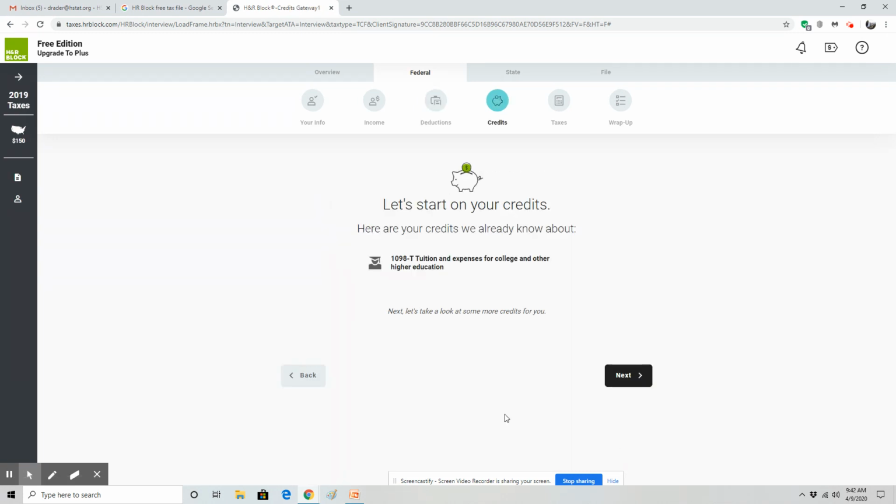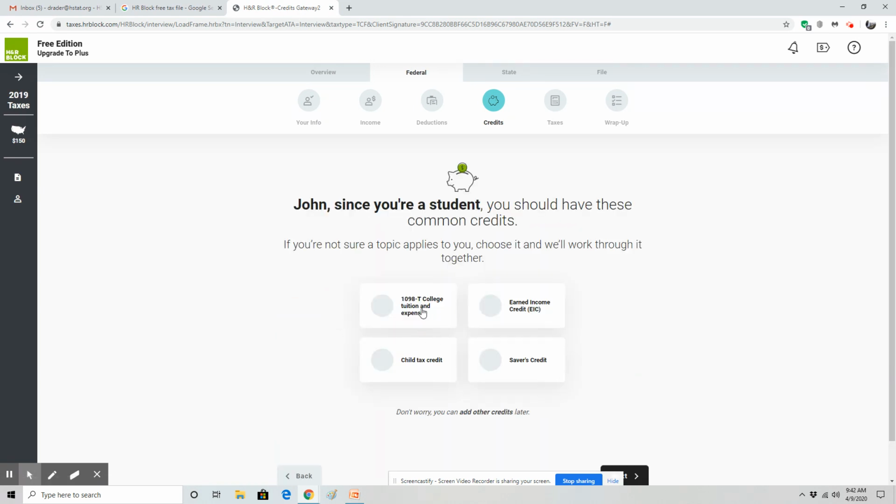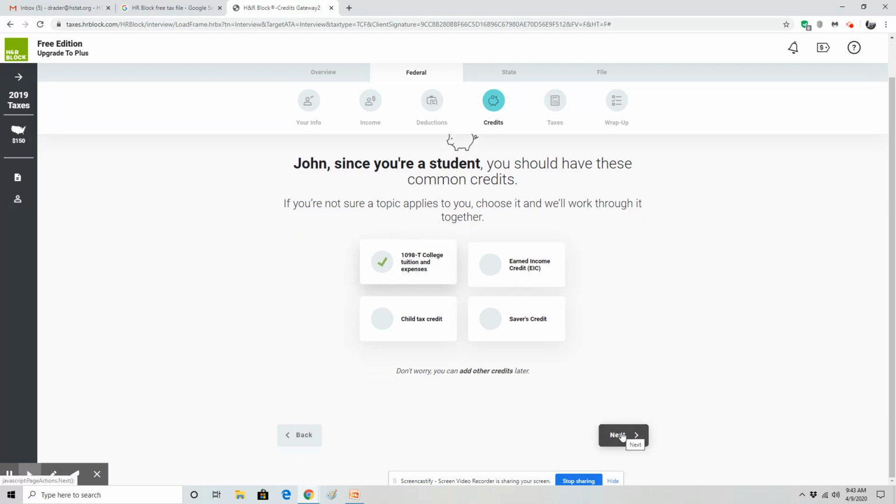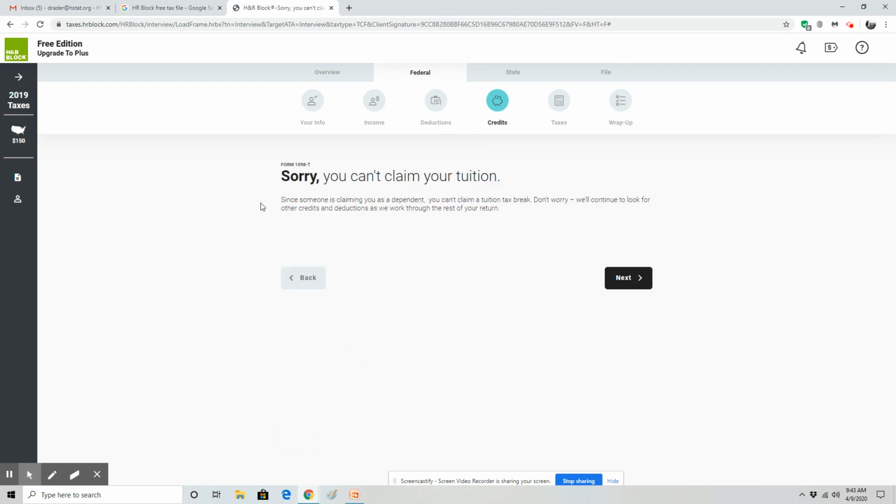It'll tell you if you have any credits. So it wouldn't work for the 2019 tax year, but for 2020, the assumption is that you're planning on enrolling in a secondary school. So you may be able to get tuition deductions based on what it is that you're actually going through. So I'm going to click and just show you how to do that just so that you know how to do it. Okay, so notice it says that since someone is claiming you as a dependent, you cannot claim a tuition tax break. Do not worry, we'll continue to look for other credits and deductions. So if you were independent on your own, you could get that deduction.